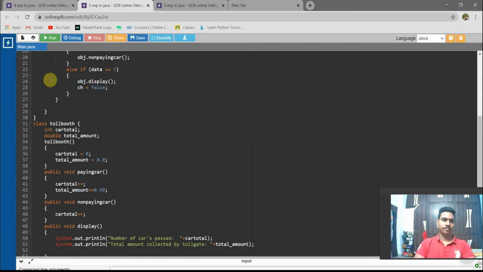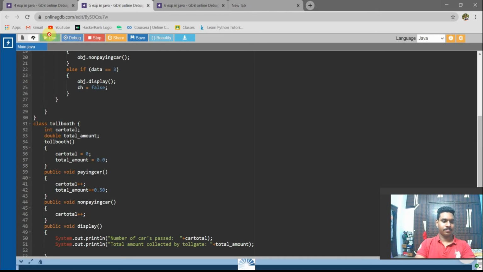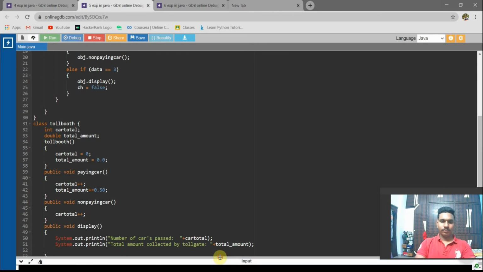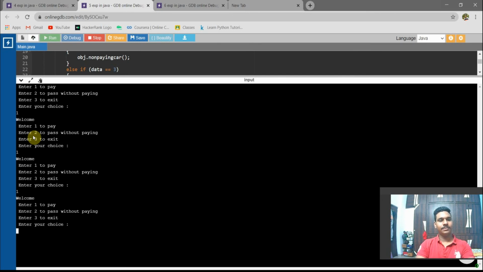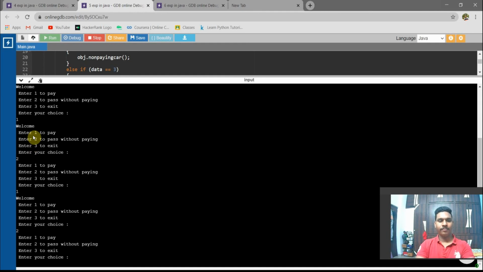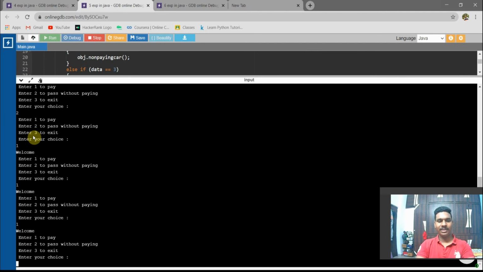So we'll run the code and check. Yeah, here is our code. We'll check it. Okay, first car we'll take as paid car, and second car also paid car, third car also paid car, fourth car is not paid car, fifth car is paid car. So 4 we paid and 1 we did not pay. 4 paid, 2 did not pay, 5 paid, 6 paid, 7 paid, and 3 we did not pay.